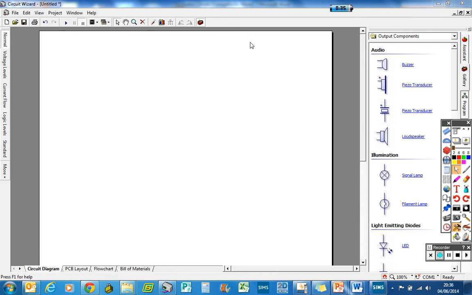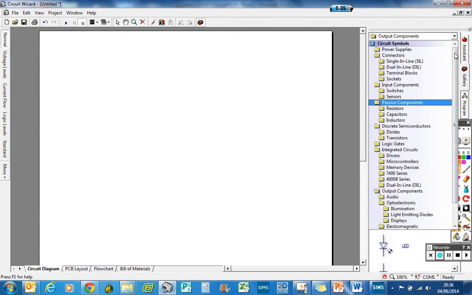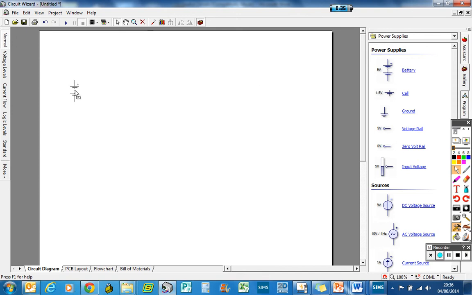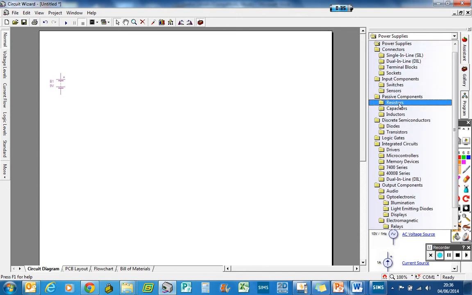Firstly, open Circuit Wizard and make sure you're on the Gallery tab here. In the drop down menu there you've got all of the components that you could use. Firstly, input your power supply. Secondly, I'm going to input my resistors.